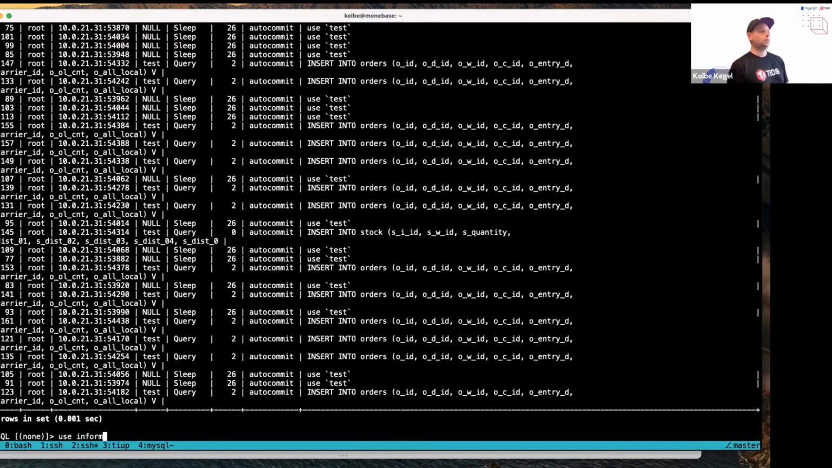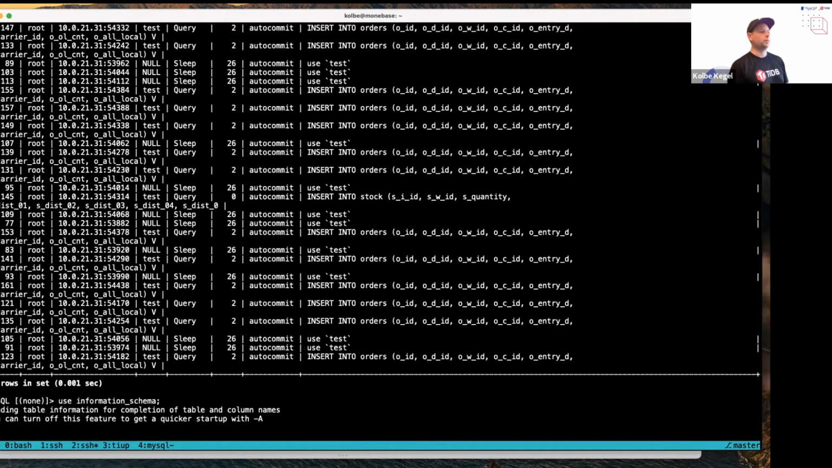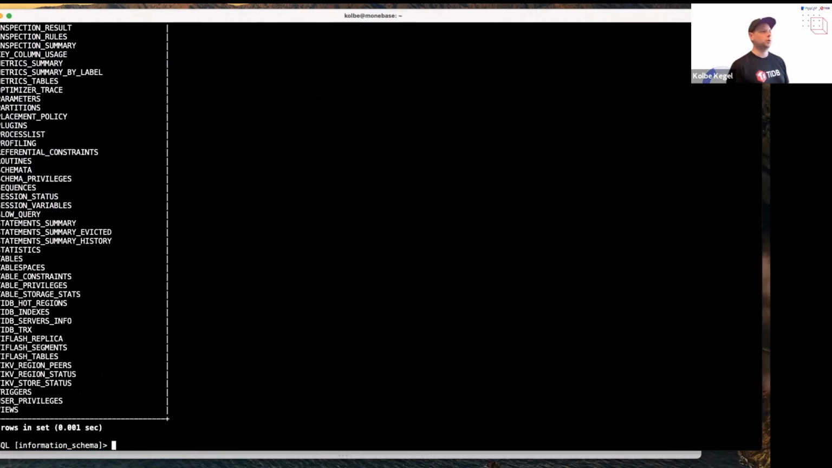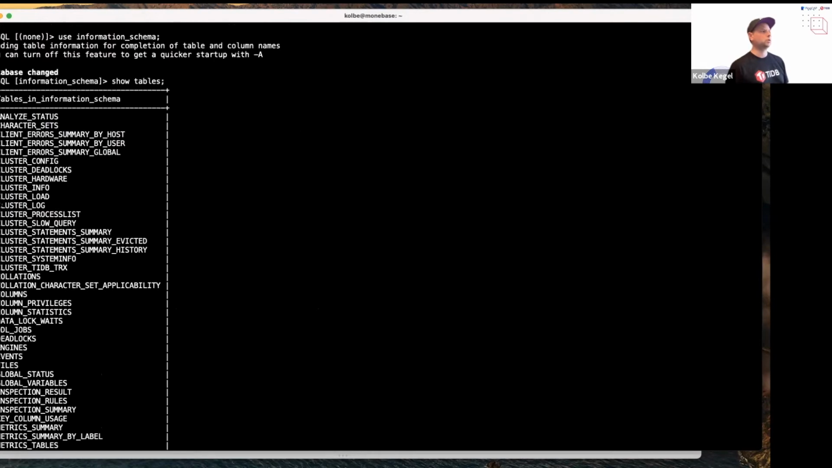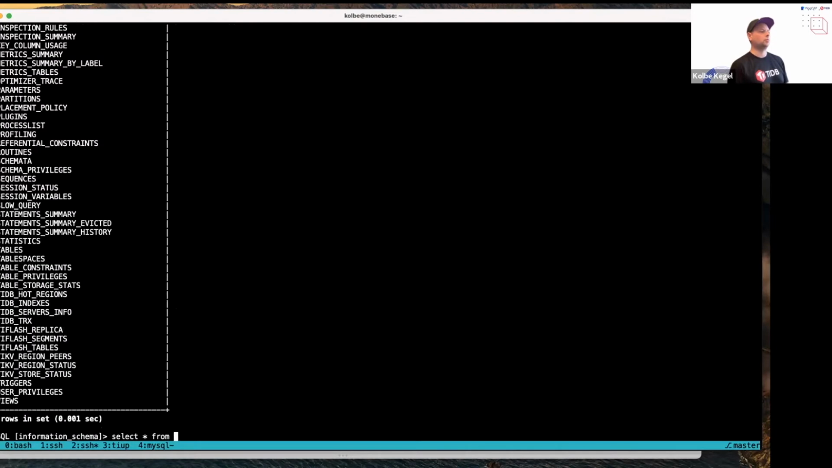TiDB actually has a bunch of different information schema tables that are extensions to what you would find in MySQL. And one of those is the cluster_processlist table. So let's select all from cluster_processlist. And there we see a bunch more stuff, right? We have 129 rows rather than the 43 that we saw without using that.